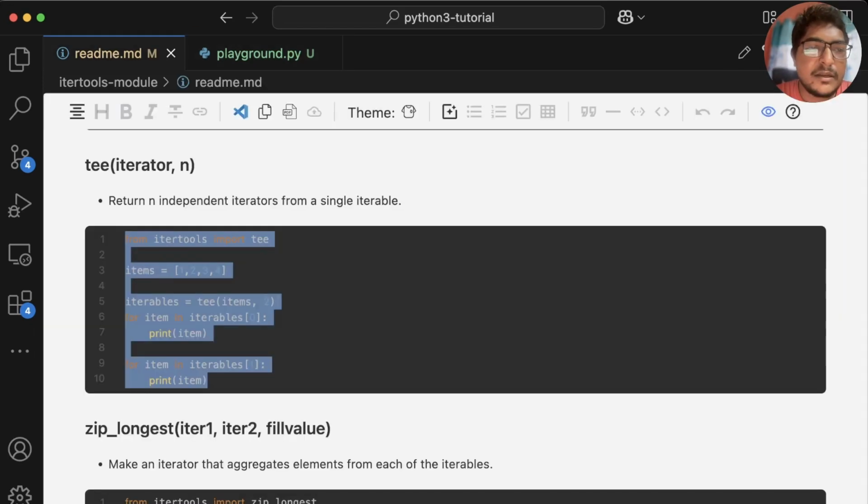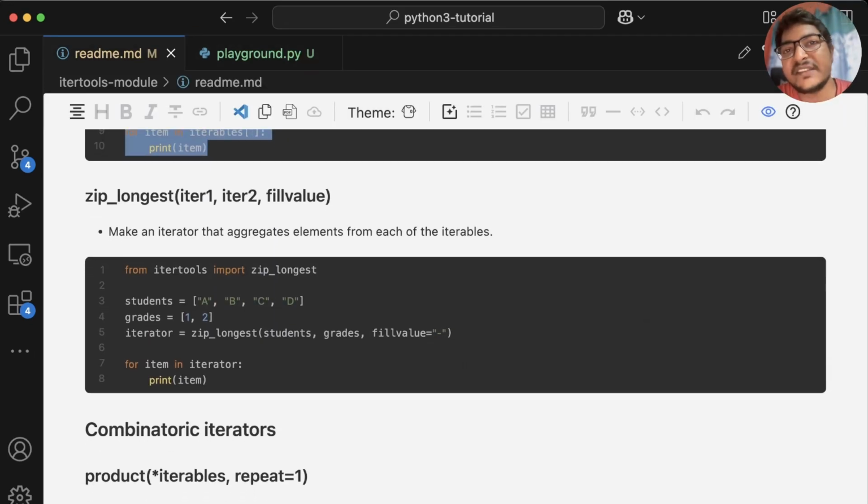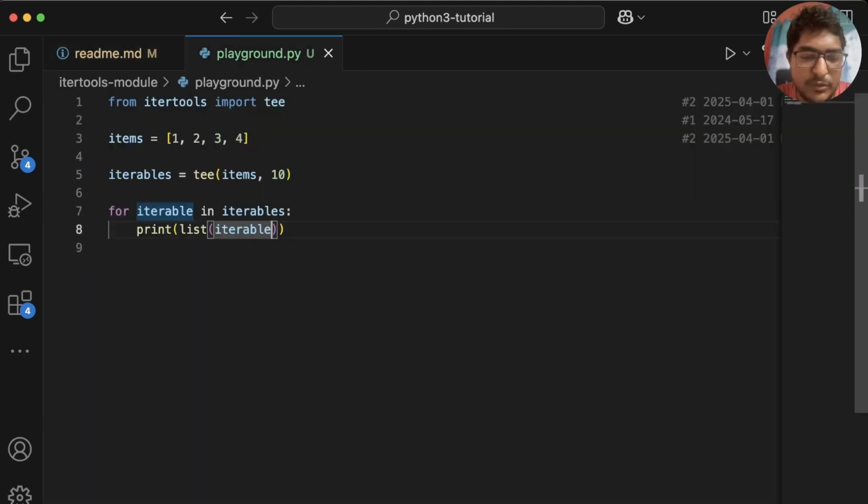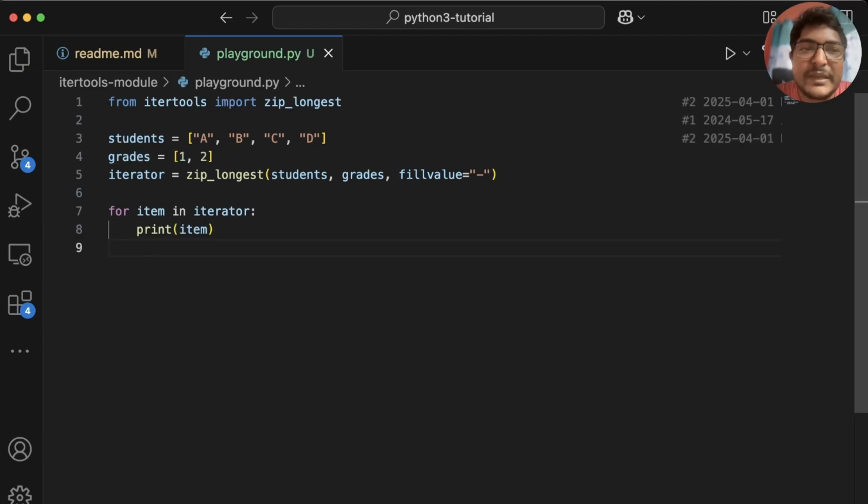Let's look at one more function, that is zip_longest. zip_longest makes an iterator that aggregates elements from each of the iterables. Let's say in this case we have A, B, C, D, and the grades are 1, 2. Let's copy the code to a playground and discuss. Here we have imported zip_longest from the itertools module, and we have the data students A, B, C, D, and grades 1 and 2. When we map A to 1 and B to 2, the remaining part, that is C, D, won't be there.